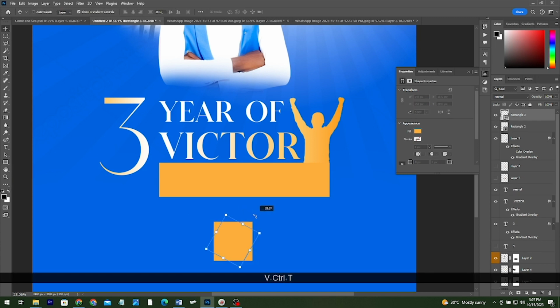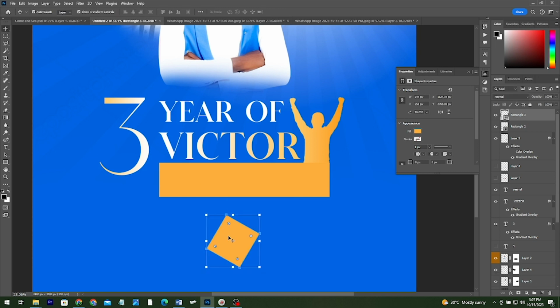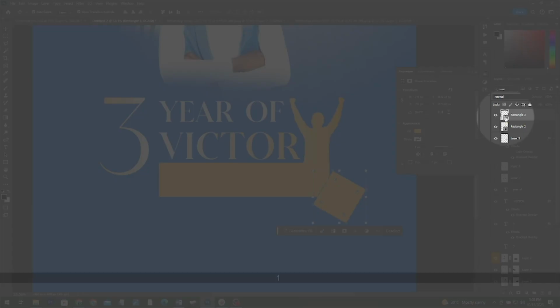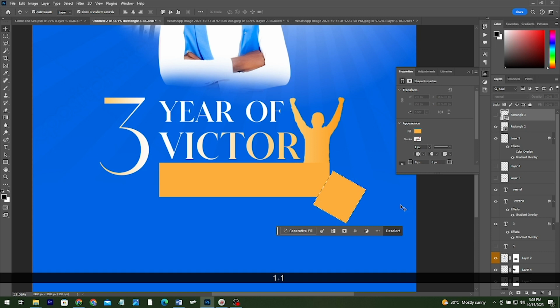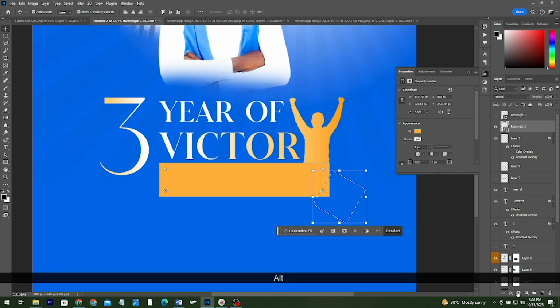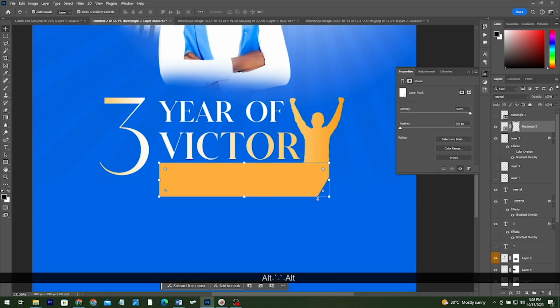Then let's rotate this one to 30 degrees, and I'm going to move this one over here just like this. Okay, then I'll hold down the Control key and click on the thumbnail over here, and let's hide this one. So let's select this, hold down the Alt key and click on this one over here. That's the mask to hide this part.